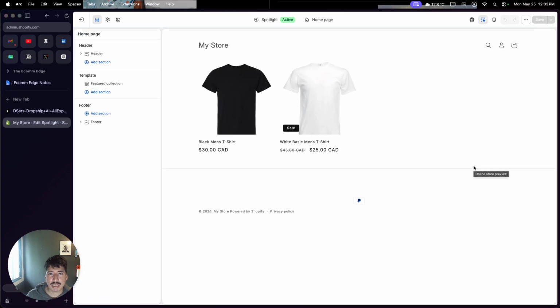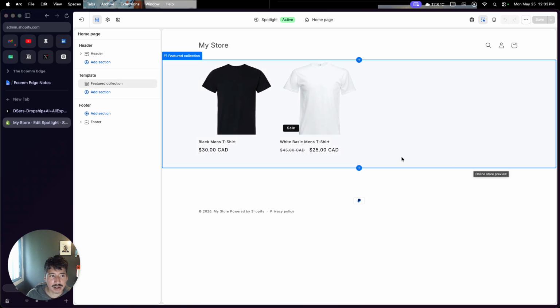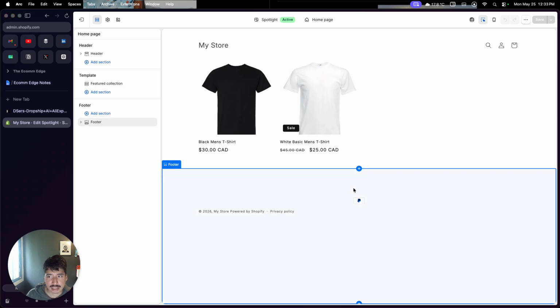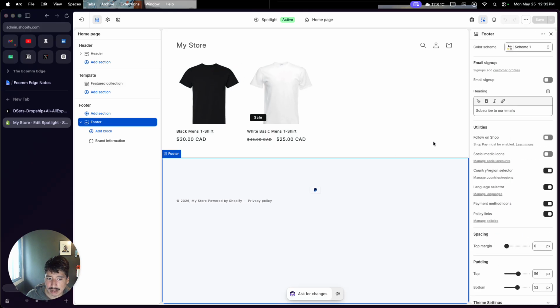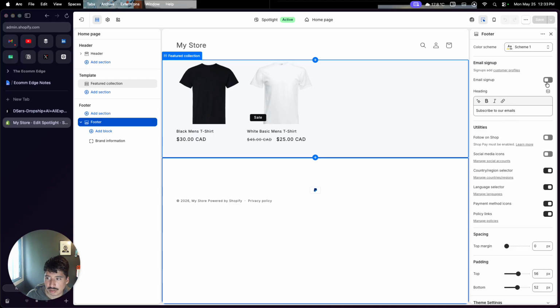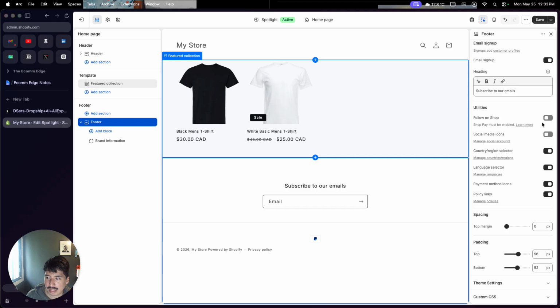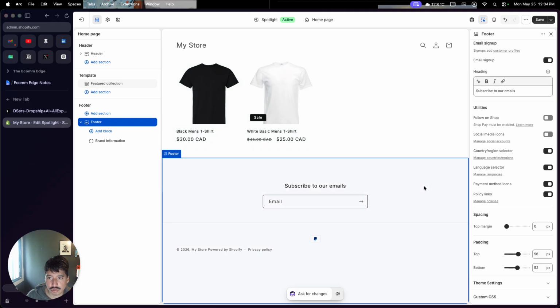It might look a little bit scary, the theme editor, but it's actually very simple to use. That's why I chose this theme, Spotlight, because it's just an easier theme to navigate with. You can just click on certain sections. Let's say we want to click the footer. Now you have the option here to turn on certain things. You can go ahead and turn on social media icons if you want as well. You have a lot of control in regard to your store.